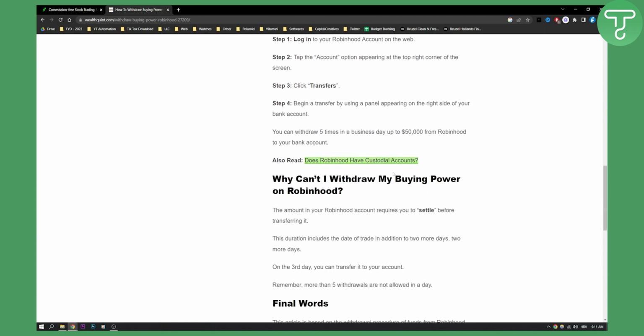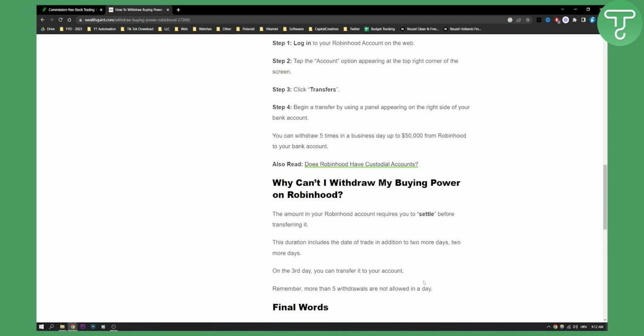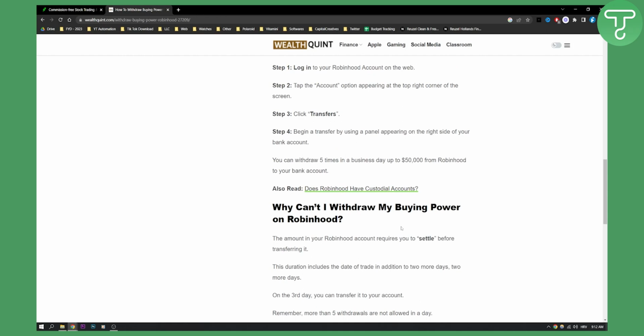Now, why can't I withdraw my buying power? As you can see, the amount in your Robinhood account requires you to settle before transferring it. So this duration includes the date of trade in addition to two more days, right? On the third day, you can transfer it to your account. Remember, more than 5 withdrawals are not allowed in a day. So that's pretty much what you need to know if you want to withdraw buying power in Robinhood.